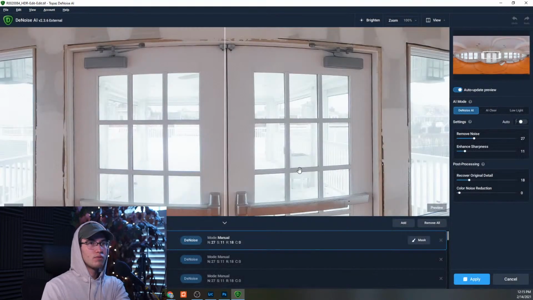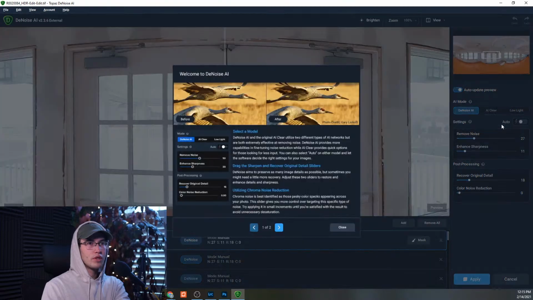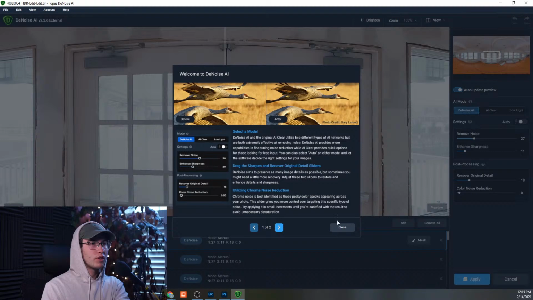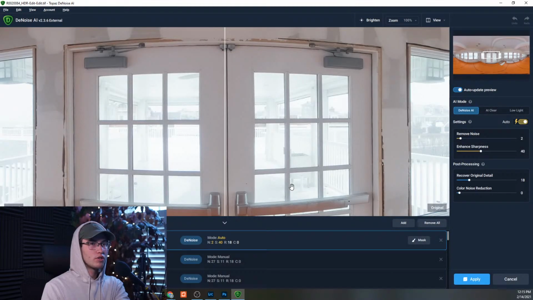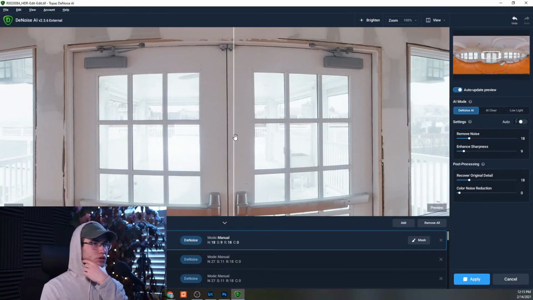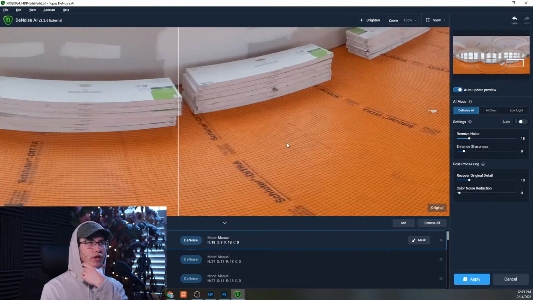All right, so once this prepares, it should open up Topaz Denoise. We don't need that update yet. Close. Auto, just to see what it is. I don't like how in auto they bump up the sharpness crazy much. I'd rather get rid of more noise on denoise and then just do sharpen on sharpen. Let's see if we go down here.